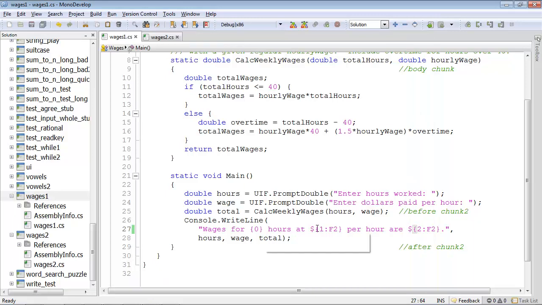In general, when we have a substitution in braces followed by the location in the parameter list of what you're substituting, it is possible to add a colon and further information about the details of the formatting of the answer. In this case, the code is F for fixed number of decimal places, and then the 2 means show 2 decimal places and round to that number of decimal places.